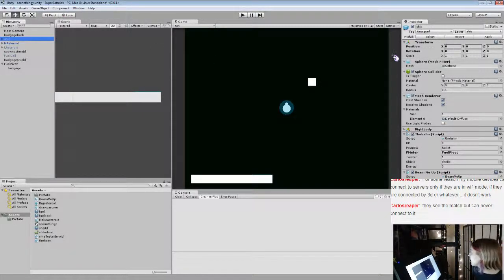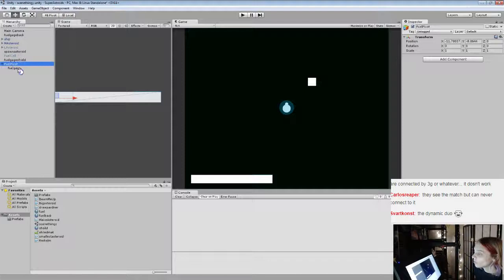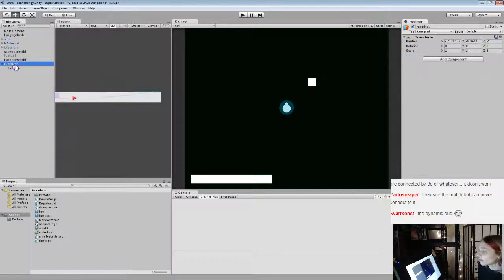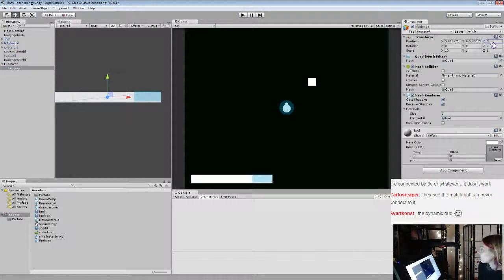Whatever. So, fuel pivot. Position Z -1. I think it's positive. I think 1 is 1. Maybe at like 1.1 or something. 1.2 for that. And the fuel gauge also needs to be at 1.